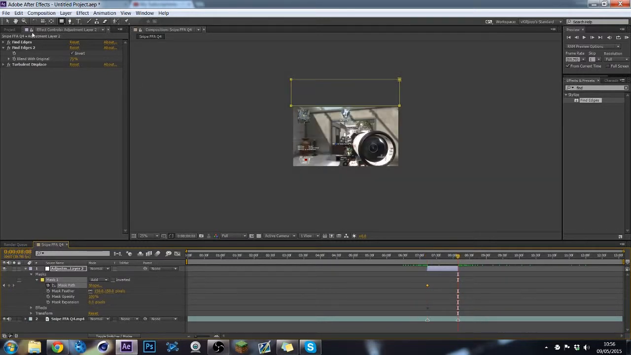Go to the very end. Click V for the pointer tool, or just click it up there, and drag this all the way down to the bottom. Okay, just like that. That looks fine now.